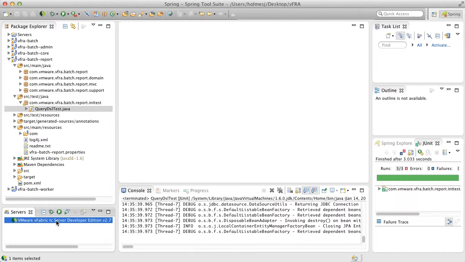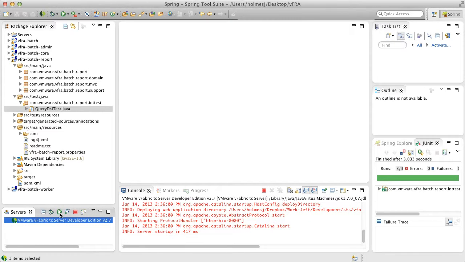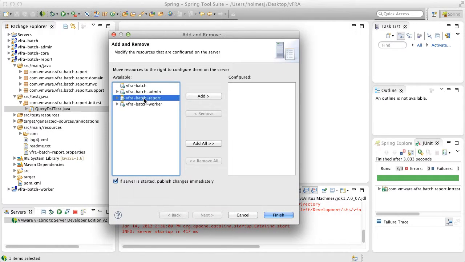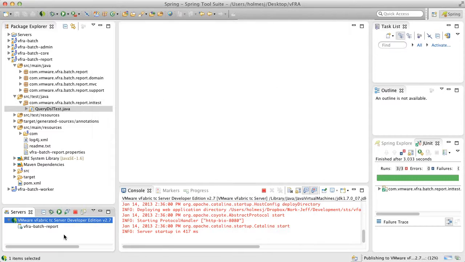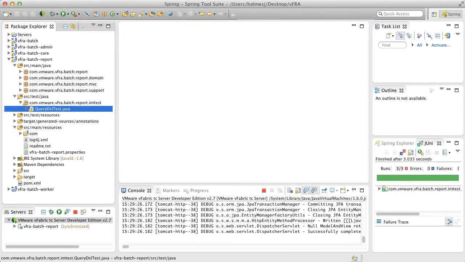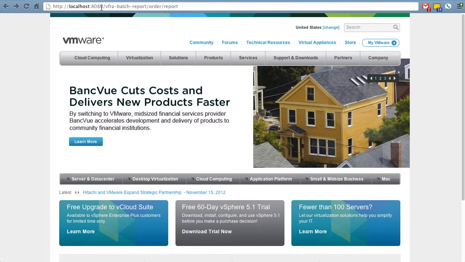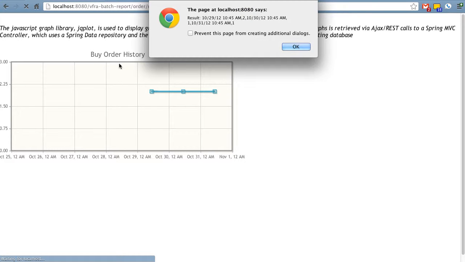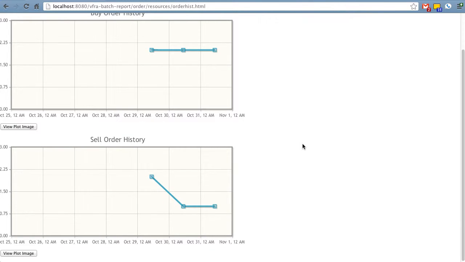Now I'm going to go ahead and start up my tc Server instance and then add the vFRA batch report app to that instance. Wait for that to complete. Once that's completed, I can go to my browser and paste in the URL, vFRA batch report /order/report. That'll redirect me to an HTML page, which will give me a JavaScript pop-up. This shows the results of the first REST call, 3 data points that are displayed in the buy order history, and then another pop-up with the data points that are shown in the sell order history.